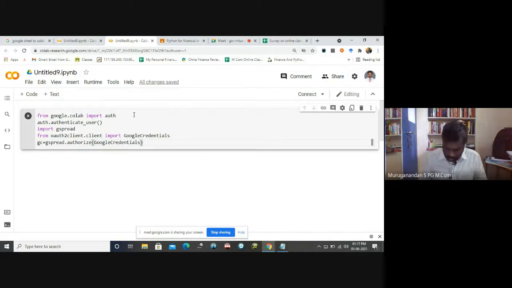Credentials dot get underscore application underscore default. That's it. So you have just 5 lines of code.